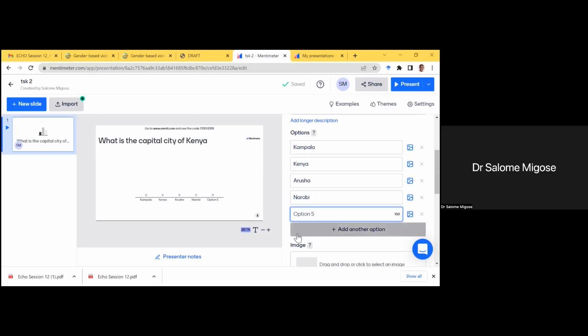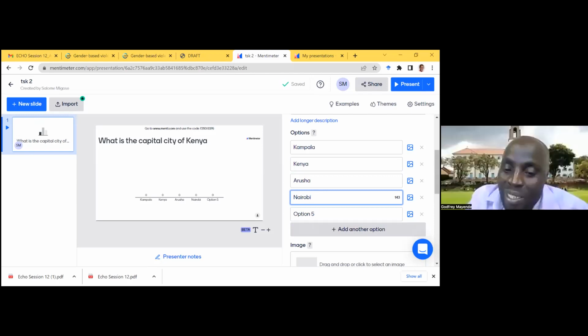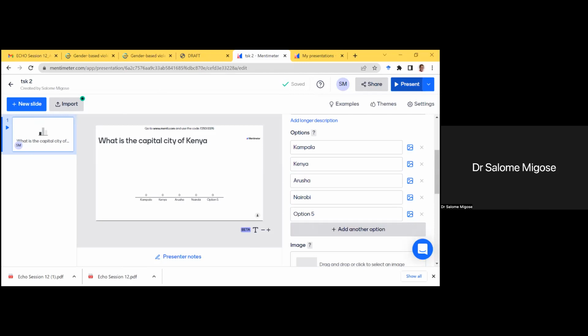Okay, we can just leave it even if there's a small typo. But now you can run. You can go and run present. Okay. Yes.